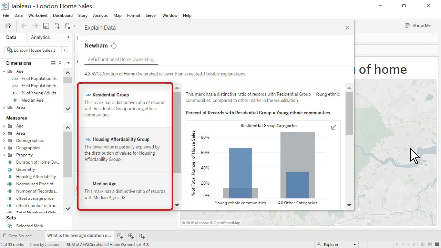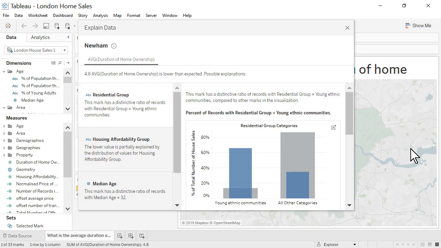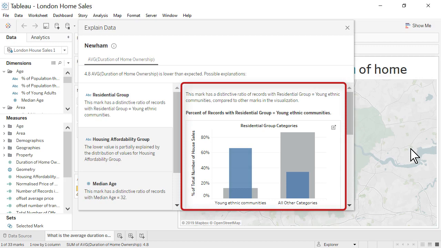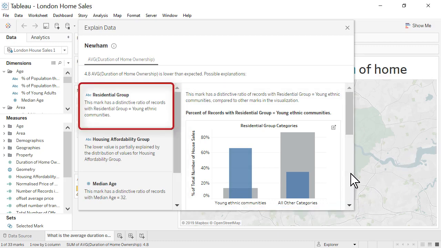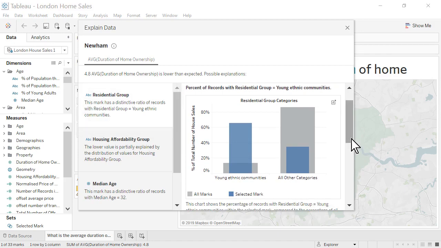Below that, on the left, we see several possible explanations for the expected value summary. These explanations are listed in order based on how informative they are. The explanations are based on all the dimensions and measures of our data source, not just those displayed in the viz we are exploring. To the right, we see the explanations description displayed as a combination of Tableau-generated natural language sentences and Tableau vizes. Our first and most informative explanation is that Newham has a distinctive ratio of records with residential group equal to young ethnic communities.